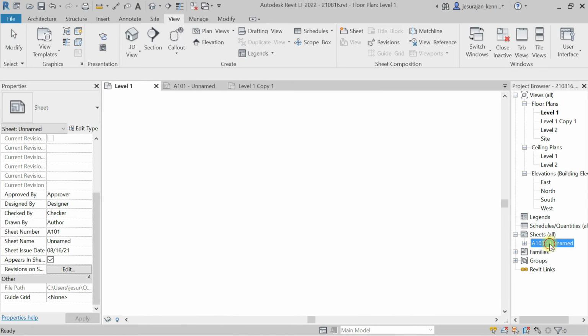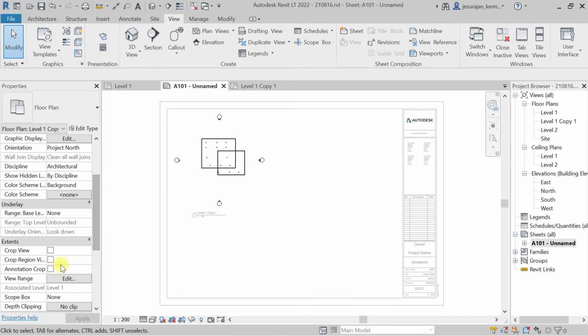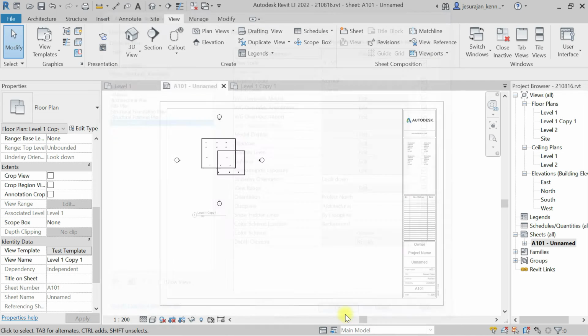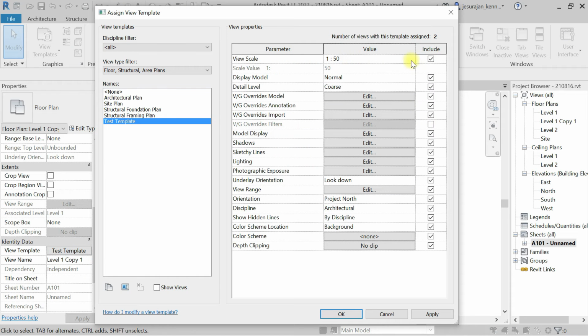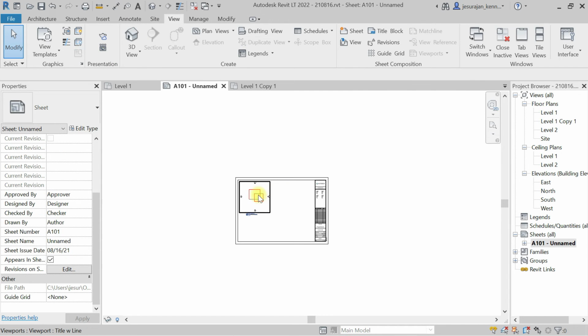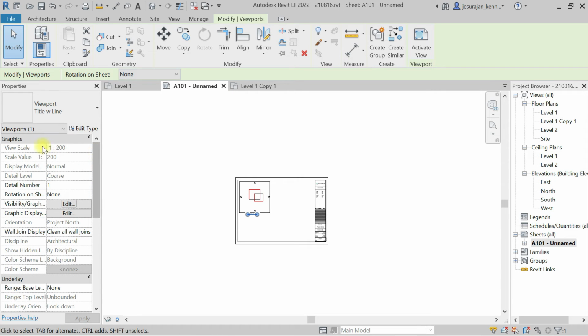So in the sheet you can see, if I select, double click, and if I apply the same template and if I say OK, you can see the view scale is changed. To bring the view scale down, I should go to view template and here I should change and say OK. Deactivate view. I cannot change the view scale by directly selecting, and I cannot change here. You can see this is not changeable now.